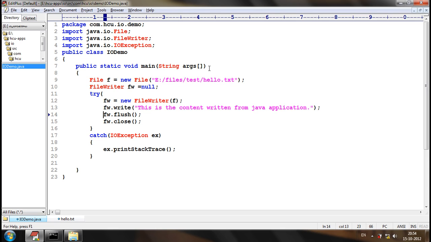We should execute the method flush whenever we are writing some content into the file system. Whenever we write the content in the file system, we should execute the flush. And whenever the purpose of the file is over, then we should close the file writer.